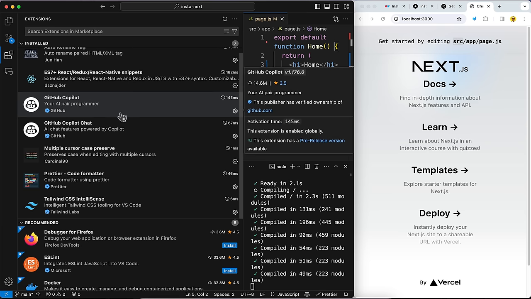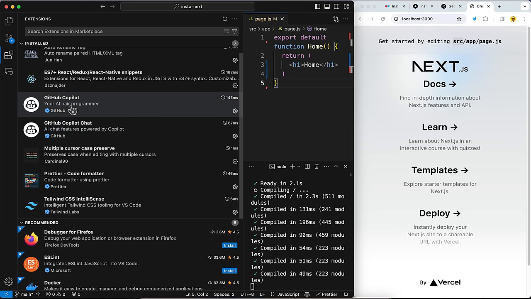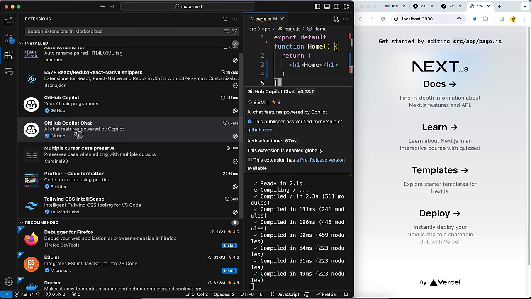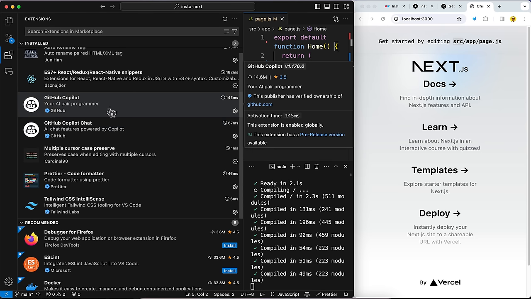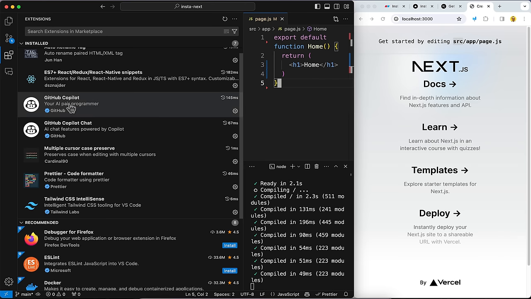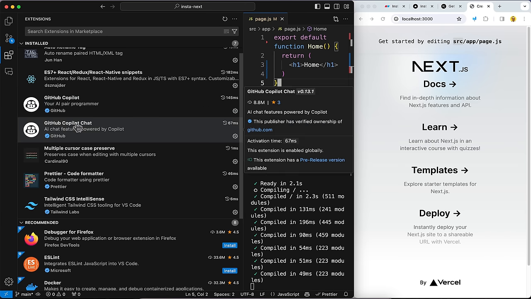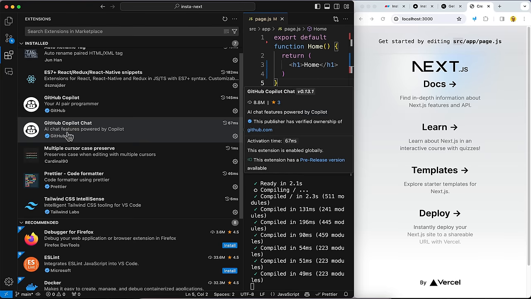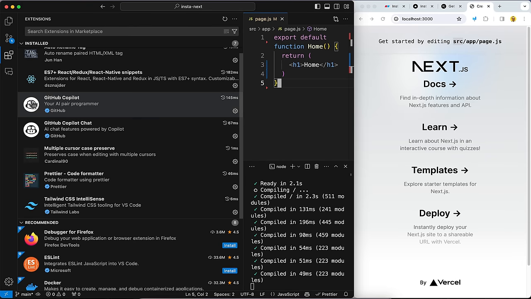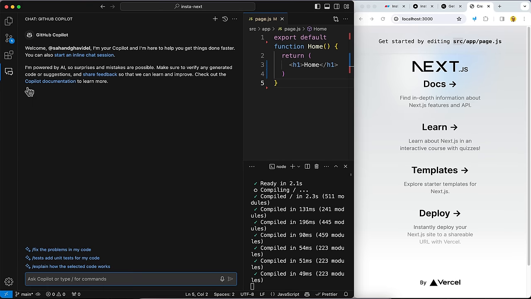Then we have, these are the paid extensions. You don't need to install them. I'm going to use them to create the projects faster. For example, the GitHub Copilot is the AI pair programmer. When I'm coding, they're going to suggest some possible code, and I'm going to accept or reject them. And then we have GitHub Copilot Chat. This is going to add a chat box here, so you can ask about your code or you can just get ideas. It's like ChatGPT, but inside Visual Studio Code.